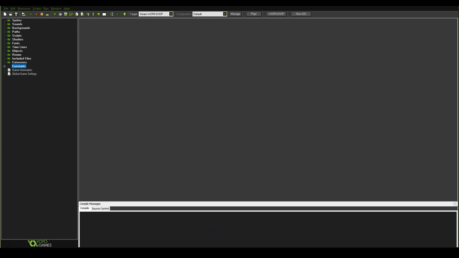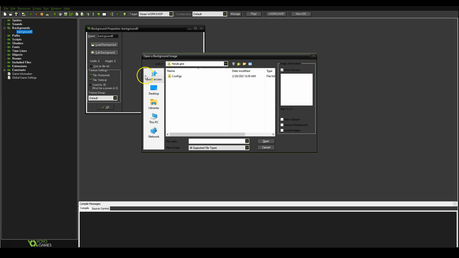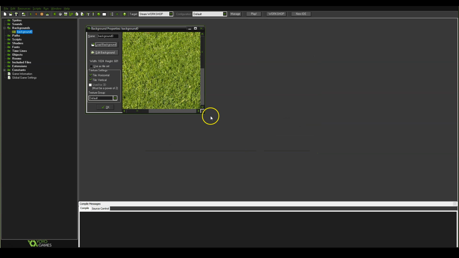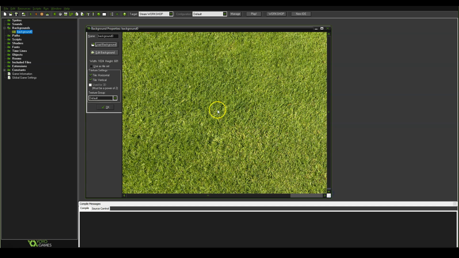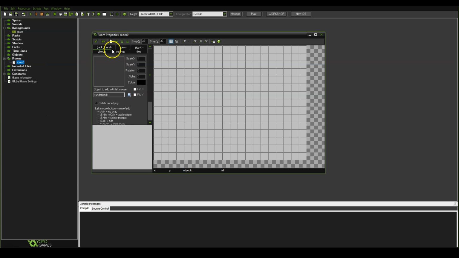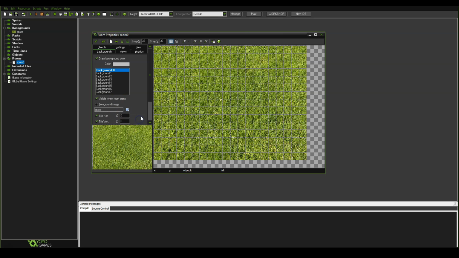So this is going to be all from scratch. First thing I want you to do is load a background. So we're going to create a background and we're going to load one, going to find those things that you just downloaded. So I'm going to load up some grass here, and there is a grass background. So I'm just going to name this, and then let's go ahead and make a room to start. So create room, and we're going to select the background, and use the grass background.